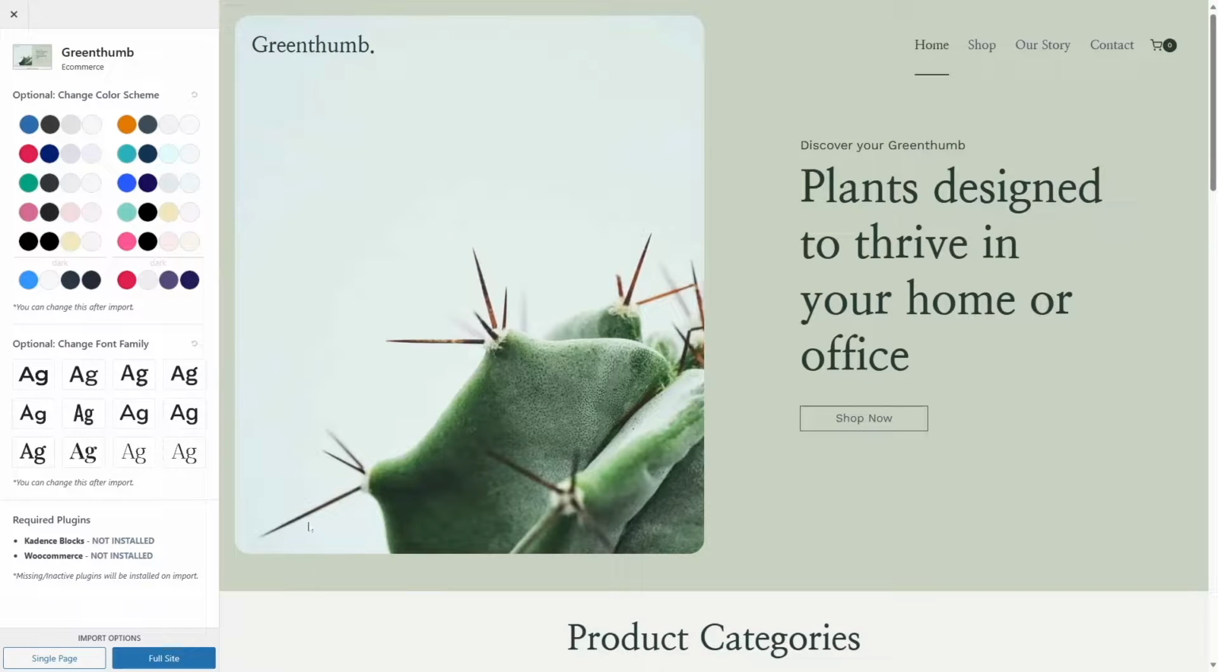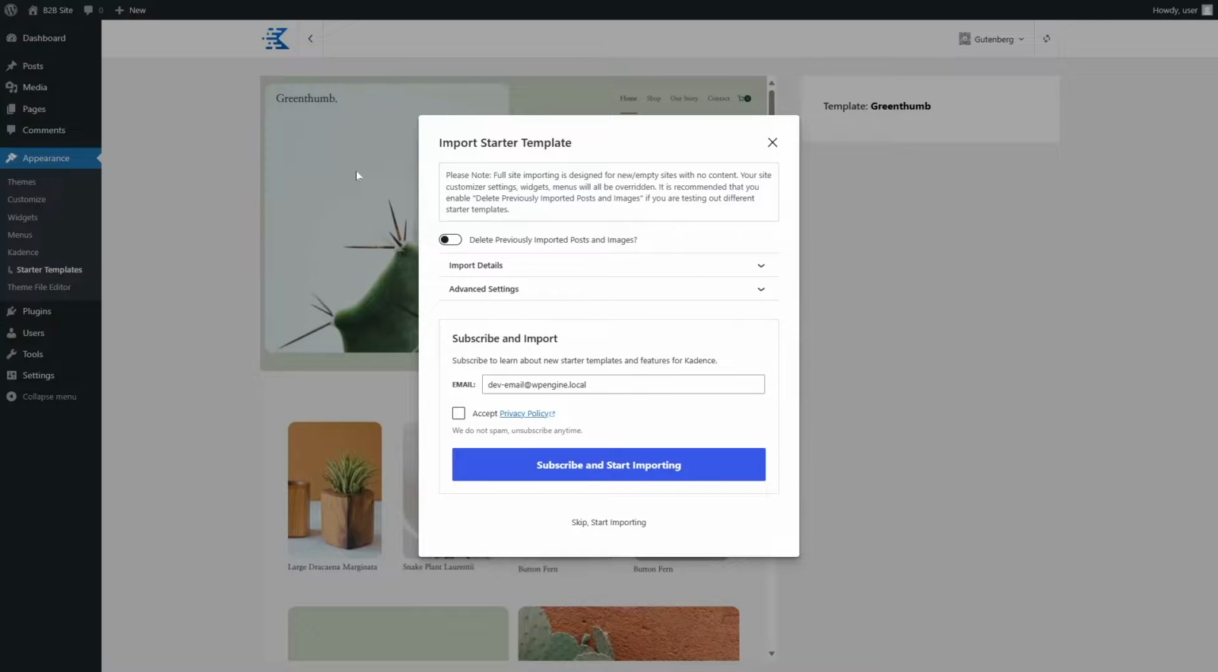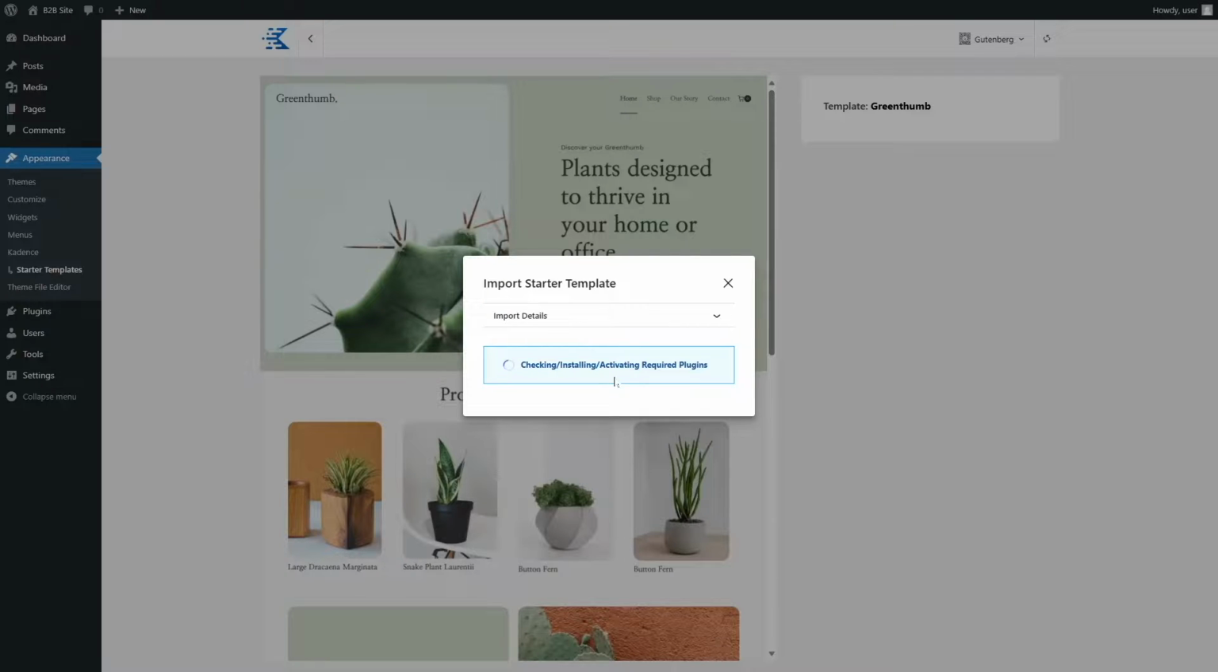Okay, so from here we are going to choose the full site option. We are going to import the full site. You can also choose any color scheme from here, but I think the default color is great. So we're going to click on the full site, and from here you can click on delete previously imported posts and images if there are any, and after that you can just click on subscribe and start importing, or you can click on skip and start importing. So give it a few minutes, it's going to import all the details.